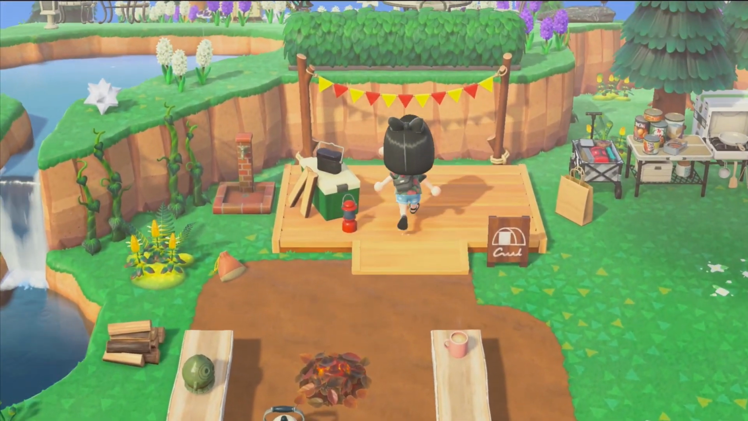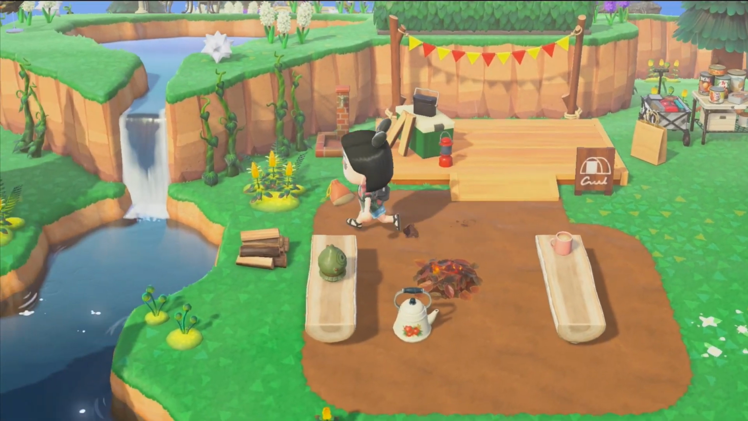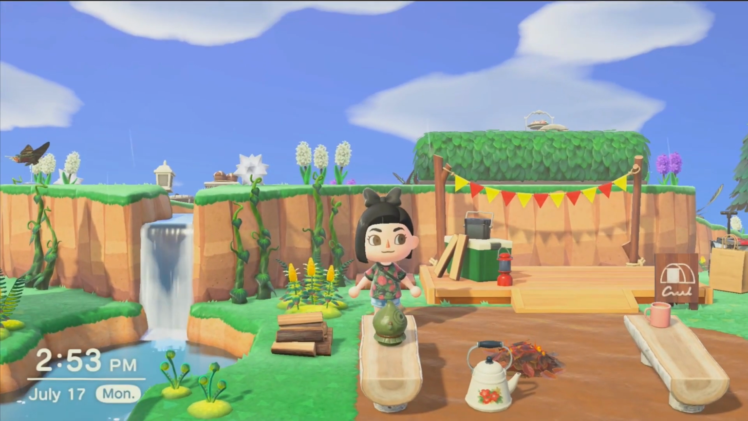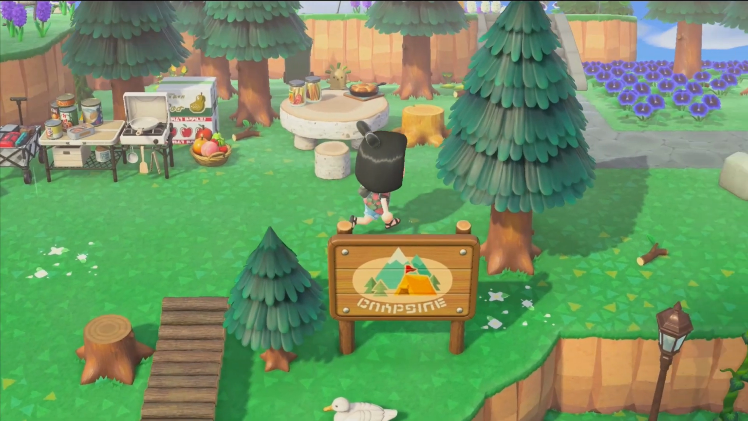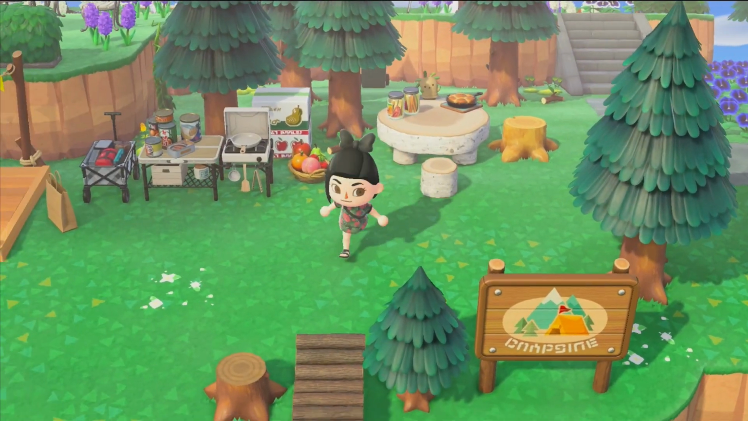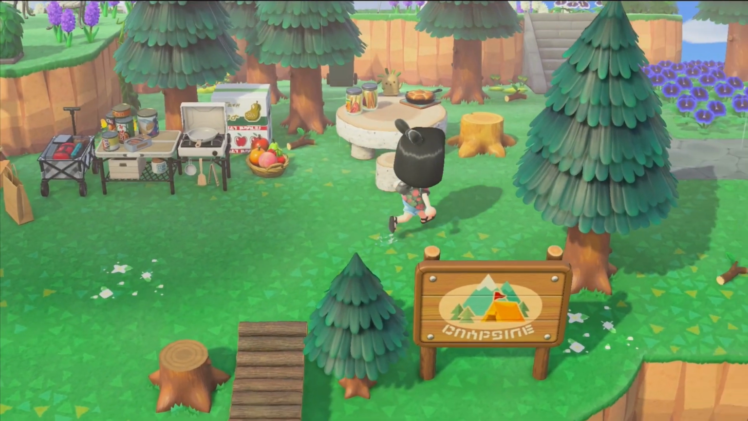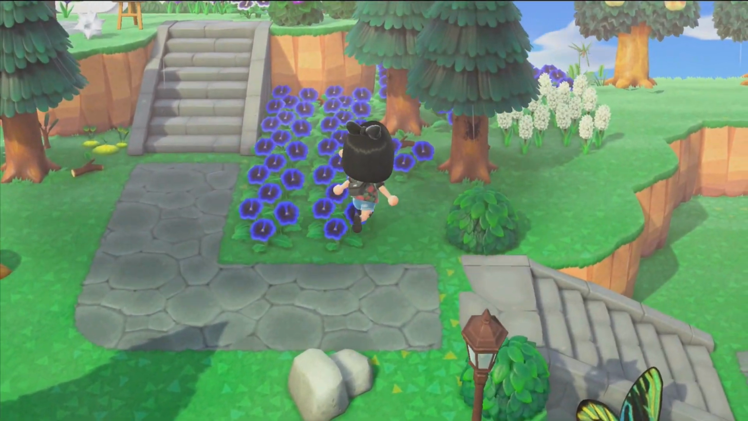I think this hedge blocks it off mostly, which is nice, and then everything that you can see doesn't stick out like a sore thumb. I really like how this turned out. It's very reminiscent of whenever I would go camping as a child, so I think that's why I like it so much. Very nostalgic for me.